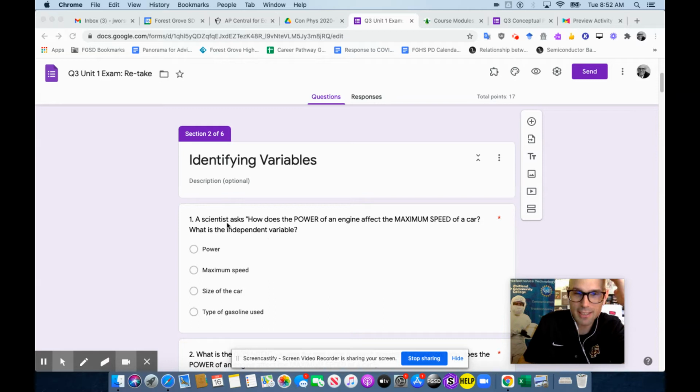So the question here is, a scientist asks, how does the power of an engine affect the maximum speed of a car? What is the independent variable? So what variable here, if we were to research this question, should we try to change intentionally from trial to trial to see how the dependent variable is affected? So what are we trying to change on purpose? That is our independent variable. What are we going to try to change methodically so that we can measure the response in another variable?